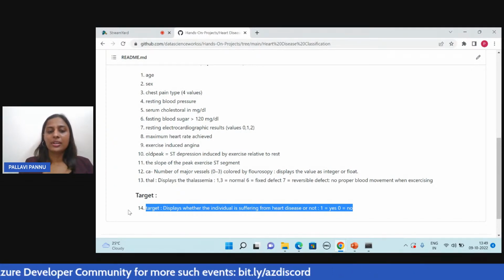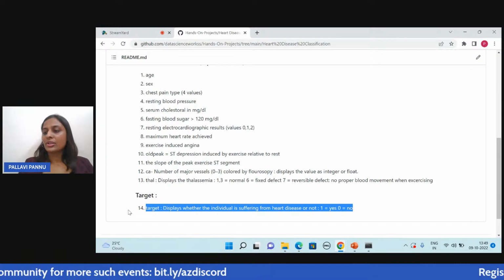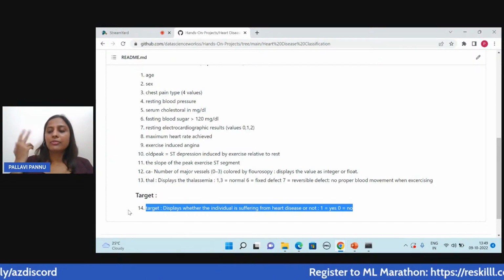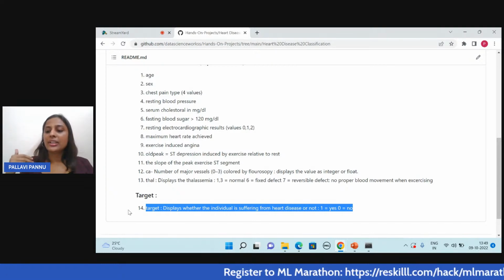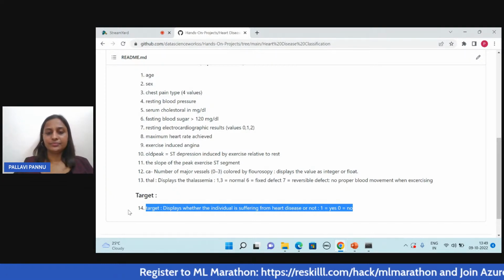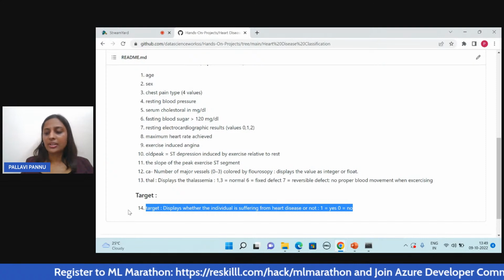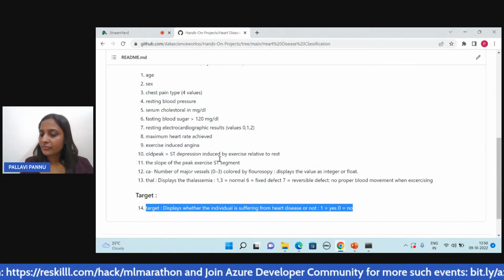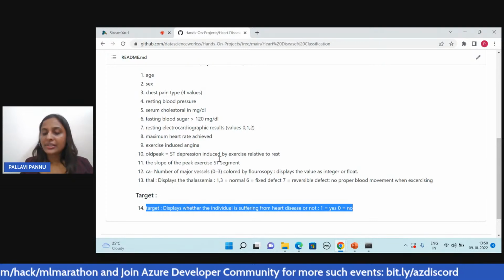Please comment, I'm seeing your comments. Is it a classification or a regression problem? Why? Because my target variable is a boolean one, yes or no. So yes, it's a classification algorithm.